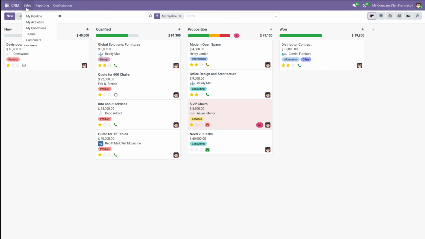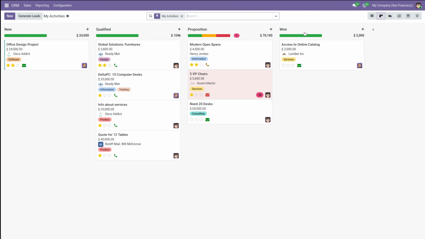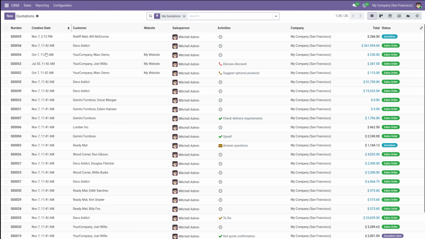In the sales tab, you can see My Pipeline, which will show your particular pipeline. If you want to see your activities, click on My Activities. This will display the different activities that have been scheduled by you. Okay, so you have the option to reschedule them, and it will be shown in list view by default. If you change it to Kanban view, this is how it looks. Other views are also available for this. Then you have My Quotations, that is the quotations that you've created, given over here.